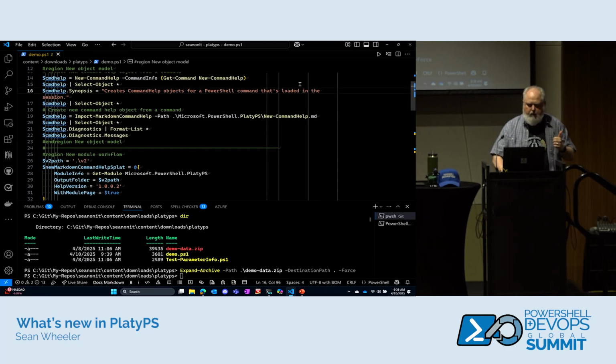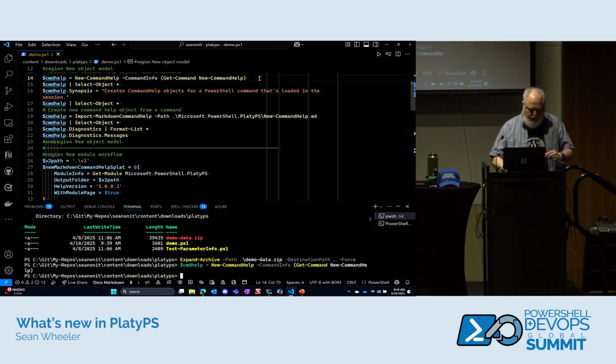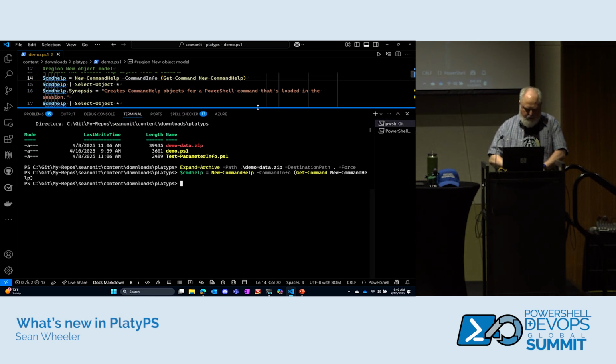There's a command in PlatyPS version 1 called New-CommandHelp, and you give it a command object. So that's the thing you get from Get-Command. And it's going to create a command help object, which is PlatyPS's help representation of that command. So in this case, I'm getting a new command help object on New-CommandHelp. Let's run that, and we'll take a look at what one of those things looks like.